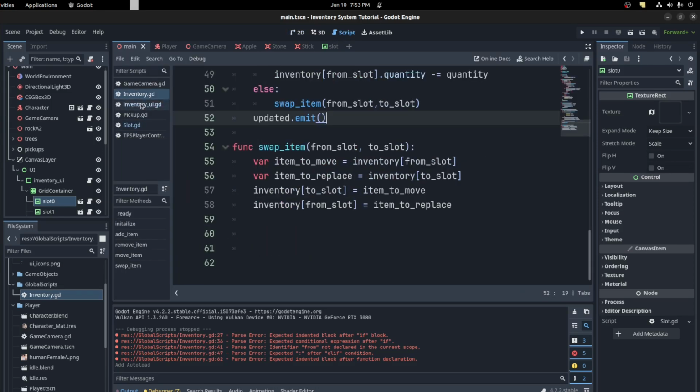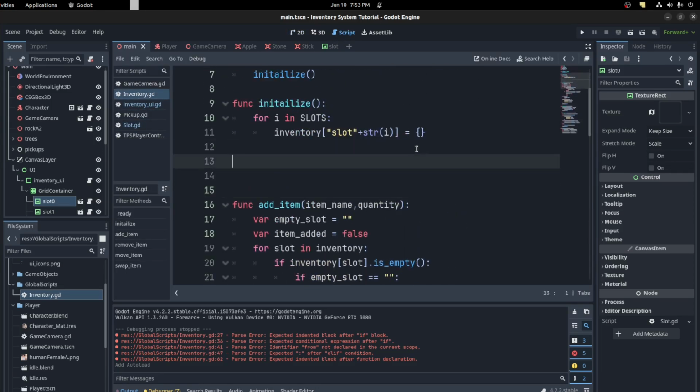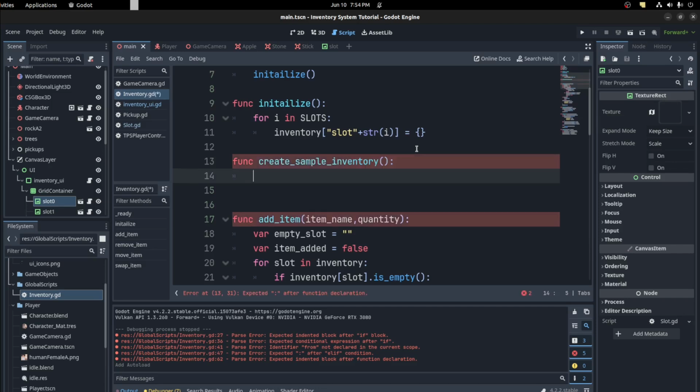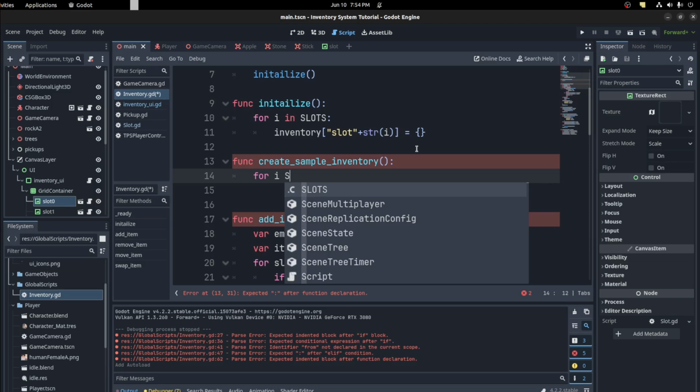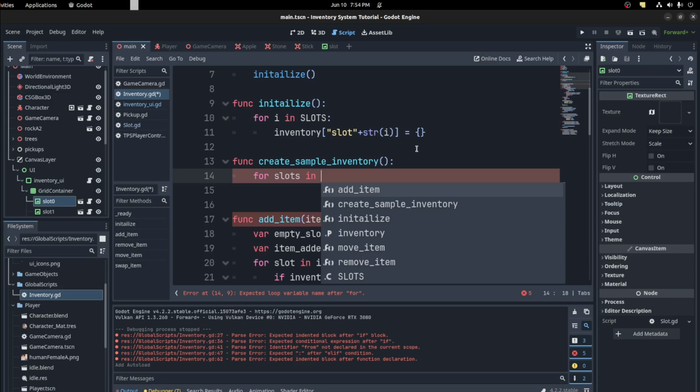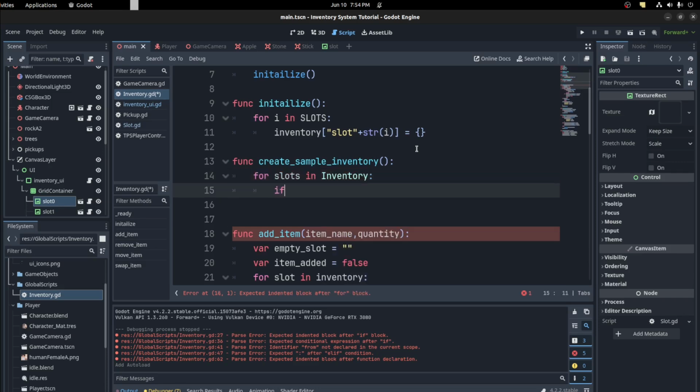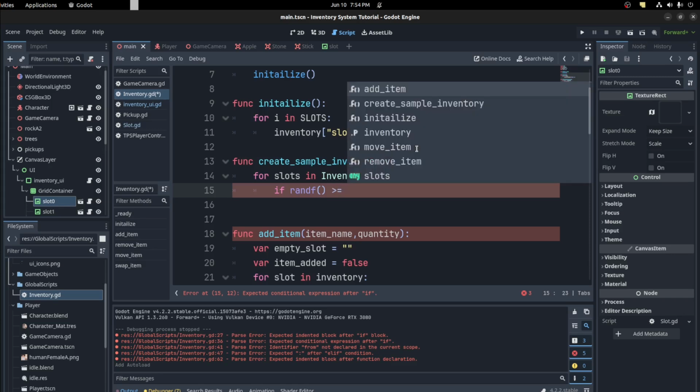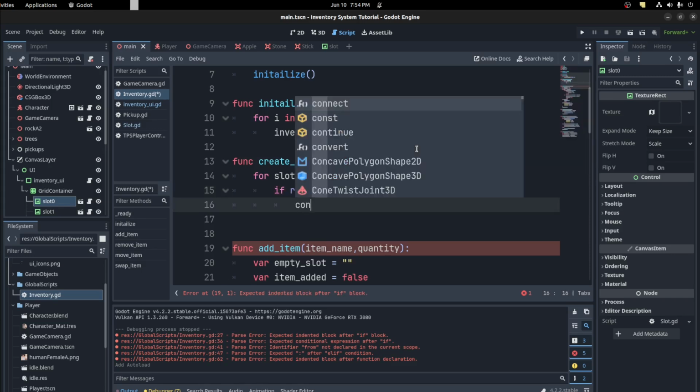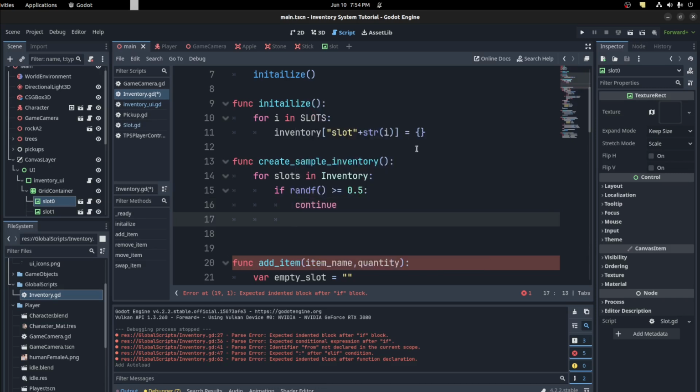So let's go back here, inventory. Let's say func create sample inventory. So we just want to loop through all the slots. Oops, not that slots. In slots in inventory. So now I want to give it a 50% chance to place something in a slot. So if random greater than equal to 0.5, we want to continue. So don't place anything.